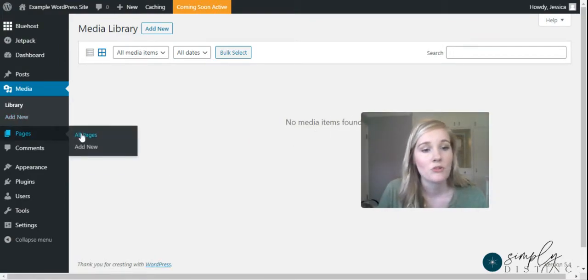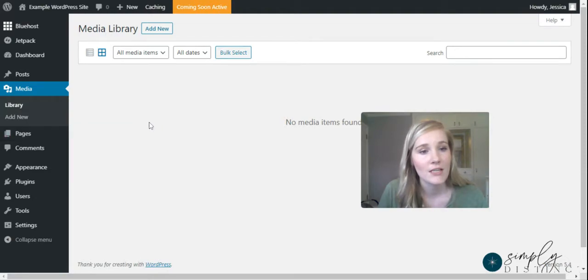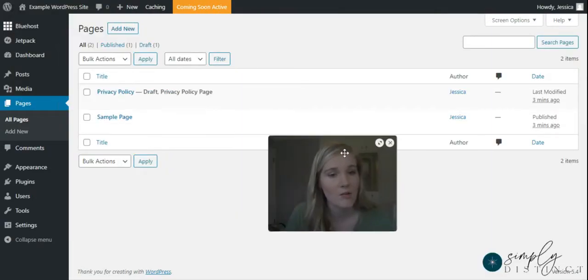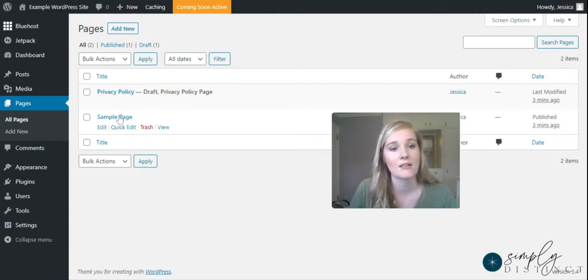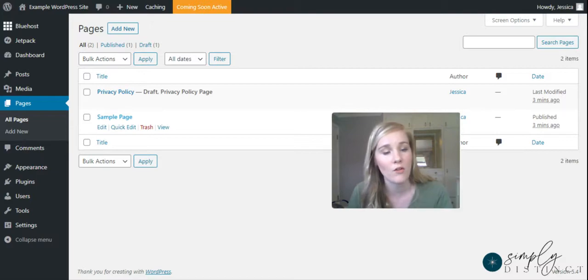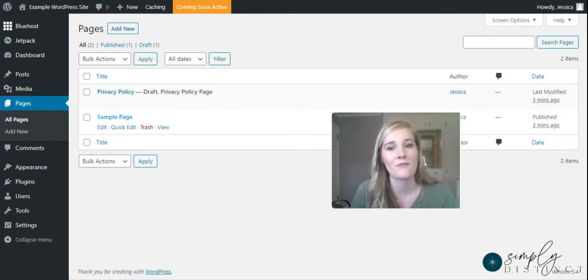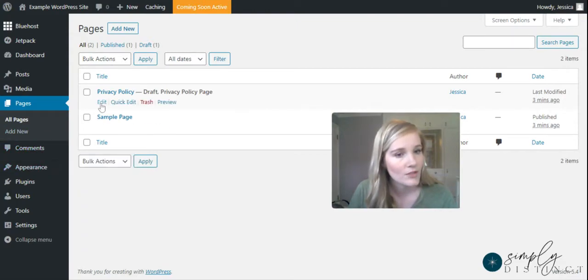Pages, same as posts. You can click all your pages here. As you can see, a privacy page and a sample page, that's always what WordPress loads with. I'm going to show you how to import all the demo info and all the data from my demo in the next video, but I just want to go through this. See. So you'd click on that if you want to edit it.